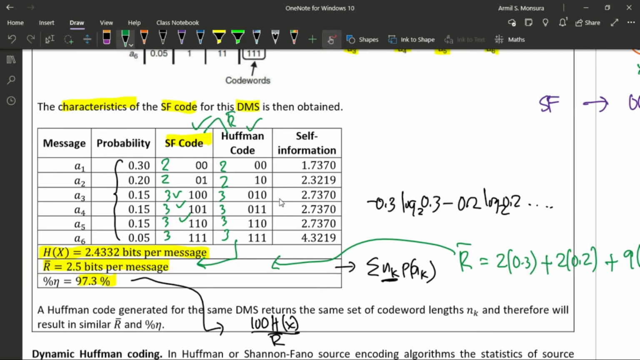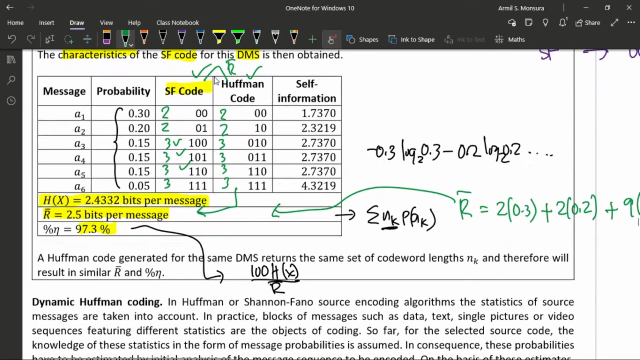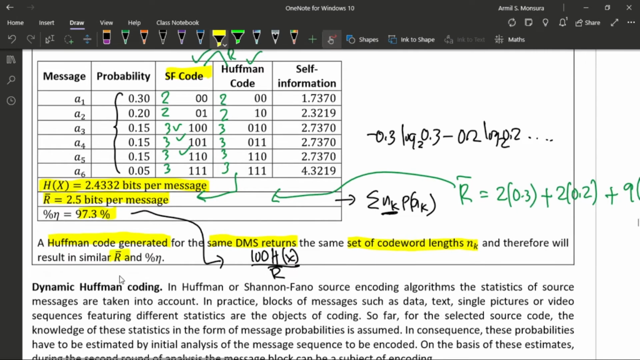So again, Huffman code is not the only algorithm that would generate compact codes. Hindi lang Huffman code ang may kakayahang mag-generate ng compact codes. So a Huffman code generated for the same DMS returns the same set of code word lengths nk, and therefore would result in similar R bar and efficiency.